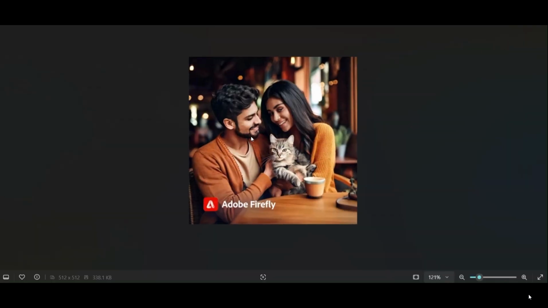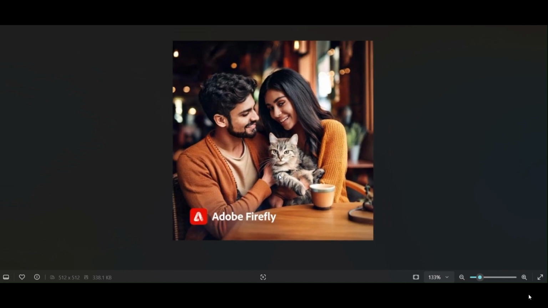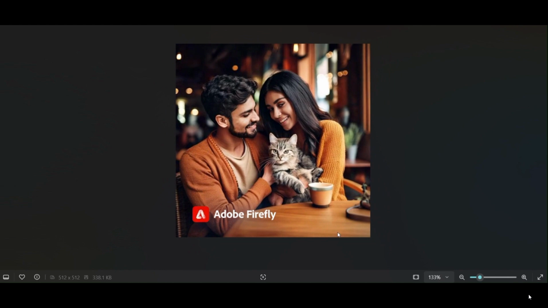See, you can even remove this watermark of Adobe Firefly in multiple edits. We don't need to take care of that.